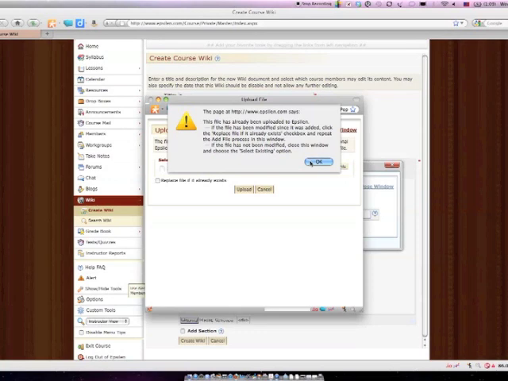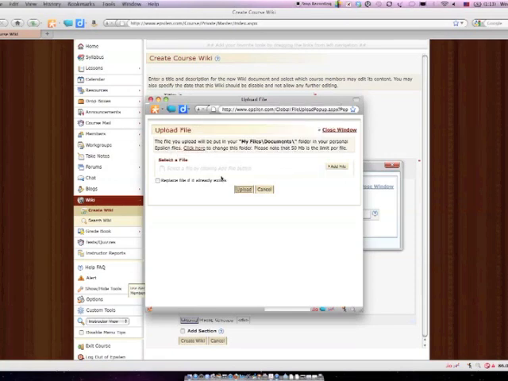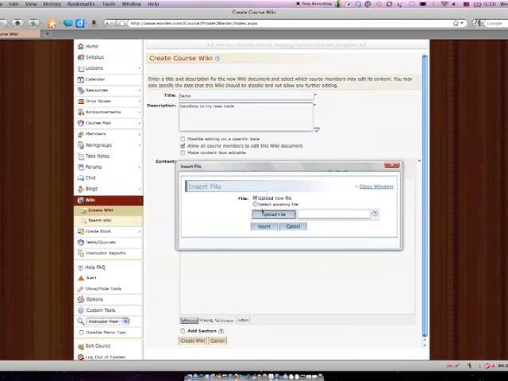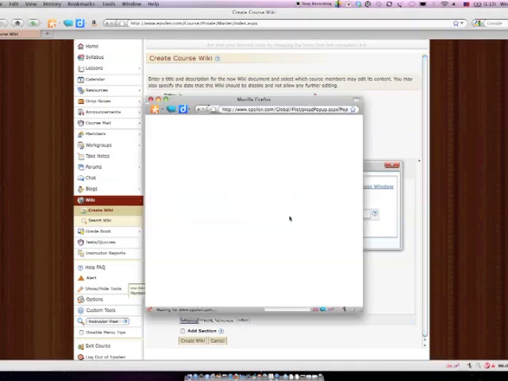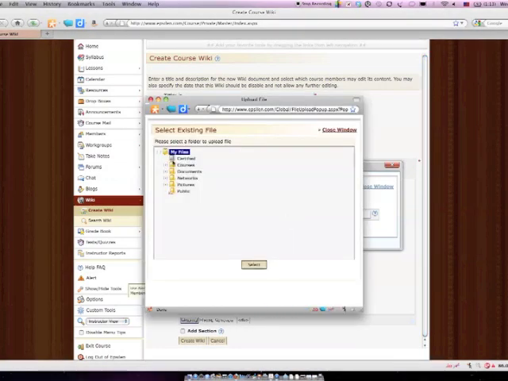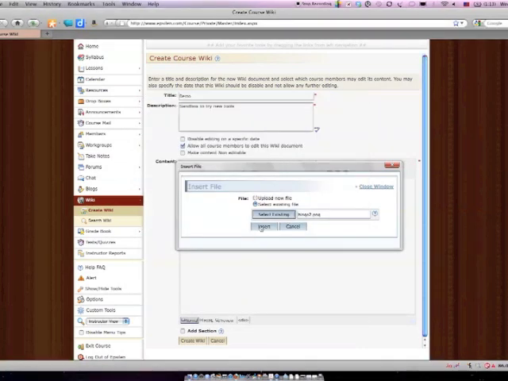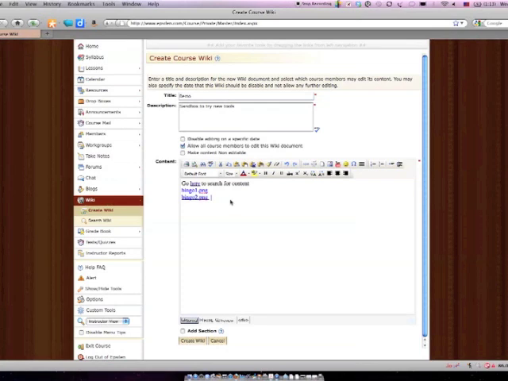Oh, well, this is a good teachable moment. It says the file has already been uploaded to Epsilon. If the file has been modified since it was added, click the replace file if it already exists checkbox. And if it's not been modified, then we can choose select existing. Because we had previously uploaded this document, we're going to hit cancel, and select an existing file. Click on select existing. It's going to be in our documents folder. So we click on bingo 2, select, insert, and there's our next file.